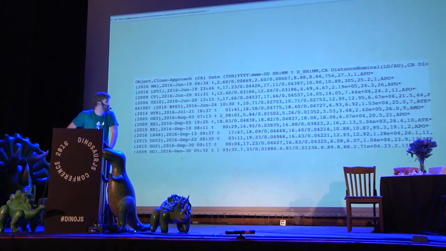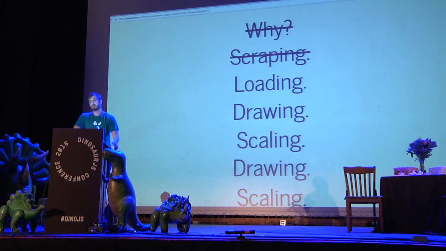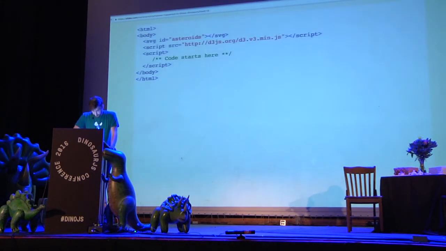But we end up with a CSV that looks like this. The first row are the column headers, which is nice, and then every row beneath that is just the data. So that's our scraping session. Now we'll go into loading. We've got to get it into the browser so we can start visualizing this data. So we'll start off with just a blank HTML page.